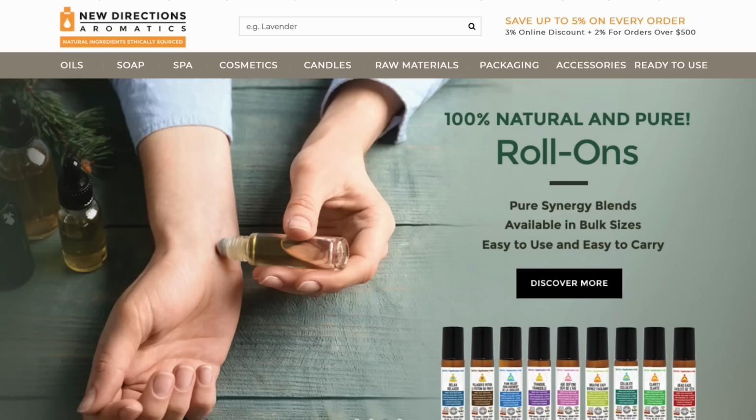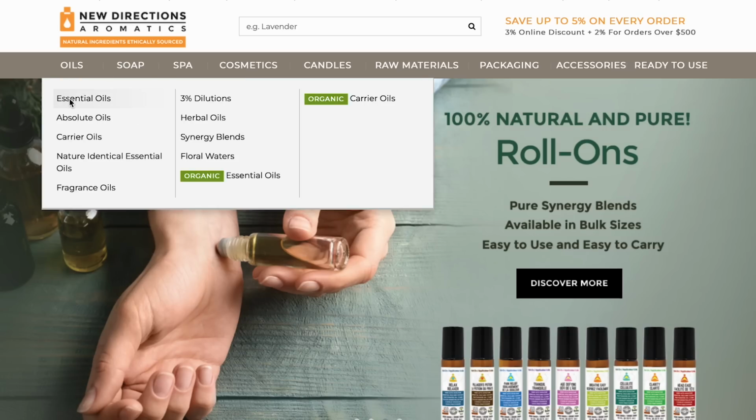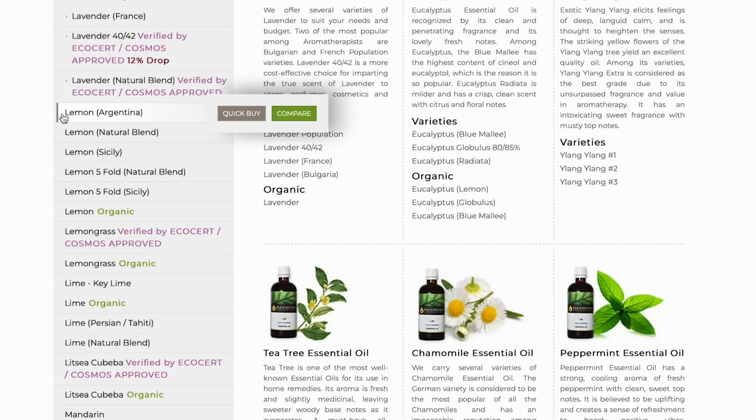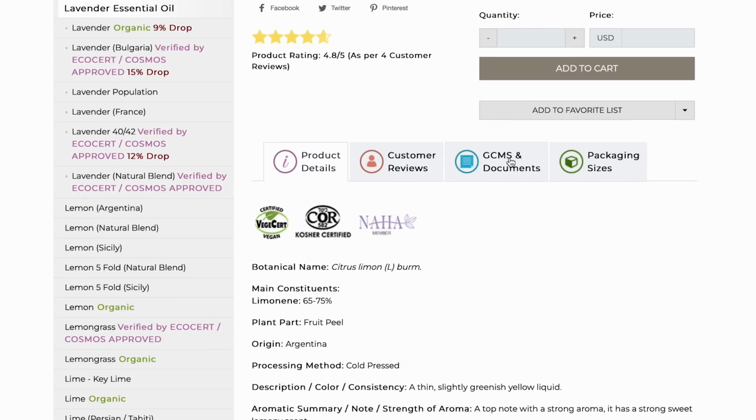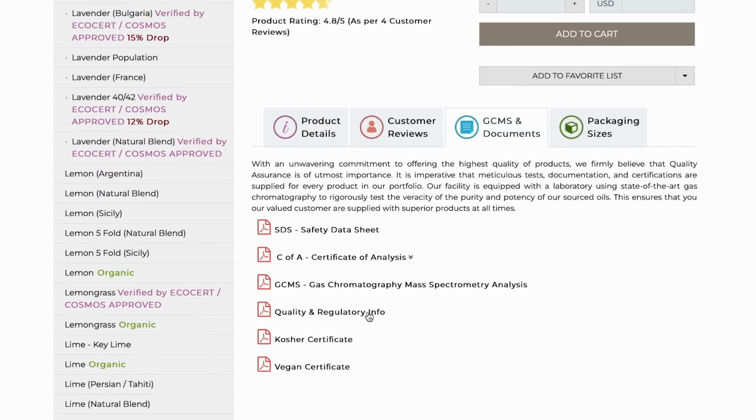The best free source I've found is New Directions Aromatics in their quality and regulatory info documentation for each essential oil they sell. These documents are specific to their essential oils, but it's a good starting point.